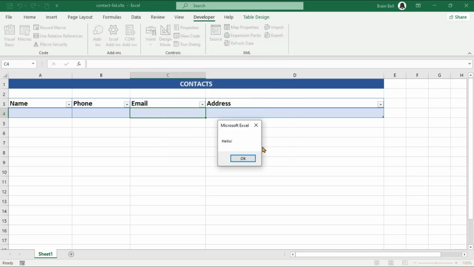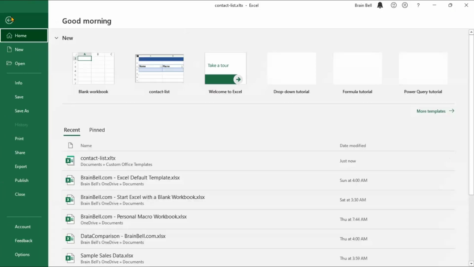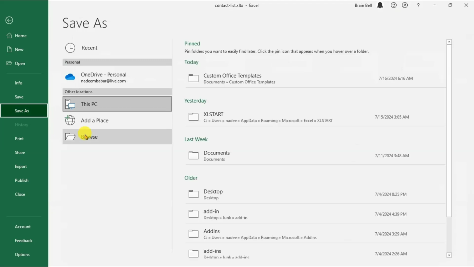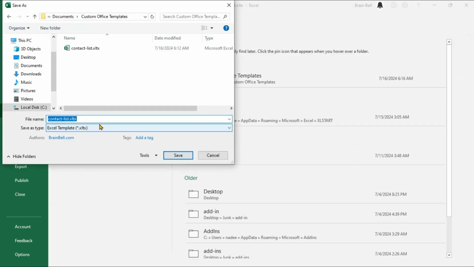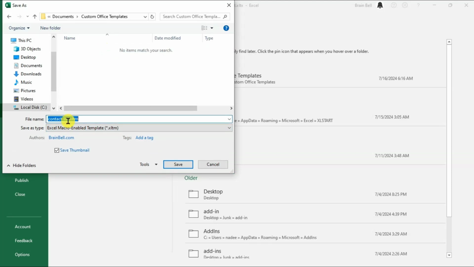To save this template as a macro-enabled template, go to the File tab and click Save As. In the Save as type dropdown, select Excel Macro-Enabled Template .xltm. Excel will save it to the Custom Office Templates folder or to the folder you specified in the Excel options.